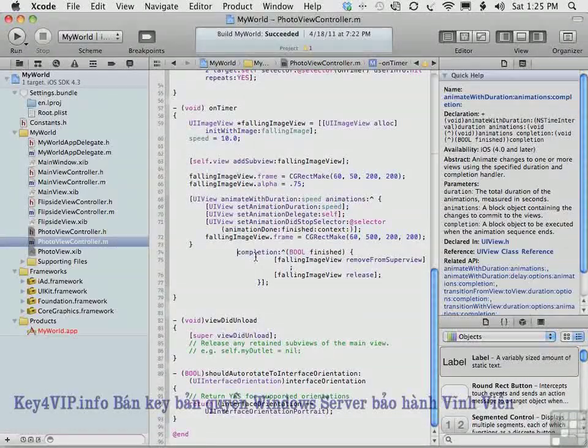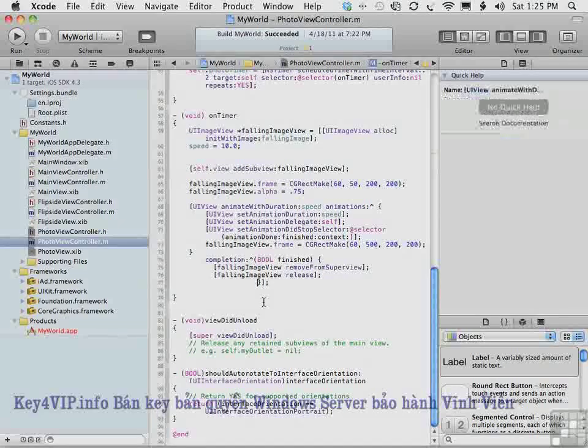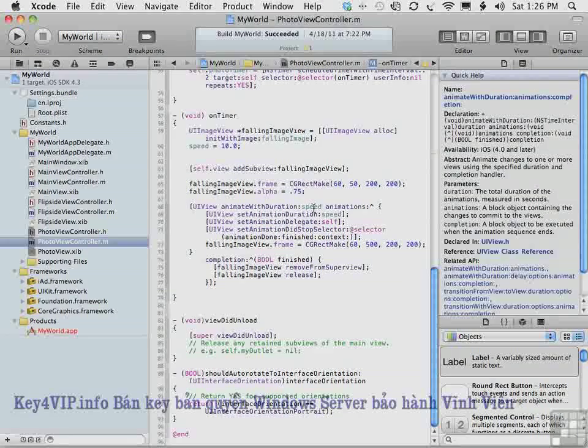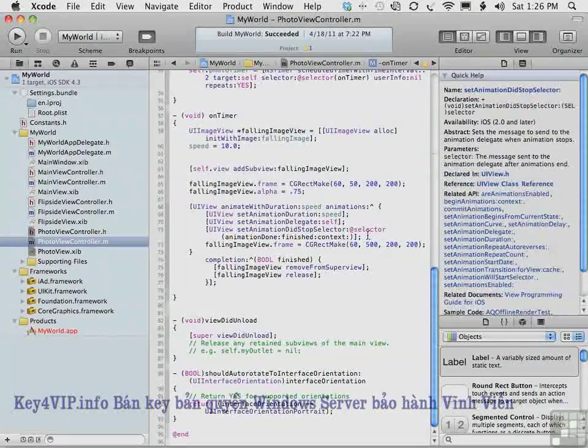So what we're going to do is back this up a little bit so you can see it better. It doesn't really matter how you format the text in Xcode as long as you have all of these symbols correctly proportioned, closing and opening the same number of squirrely brackets, etc. So once again, we're animating with duration using the speed. We're setting the animation duration to the speed, the delegate to the self, didStopSelector, so that we know when the animation is done.